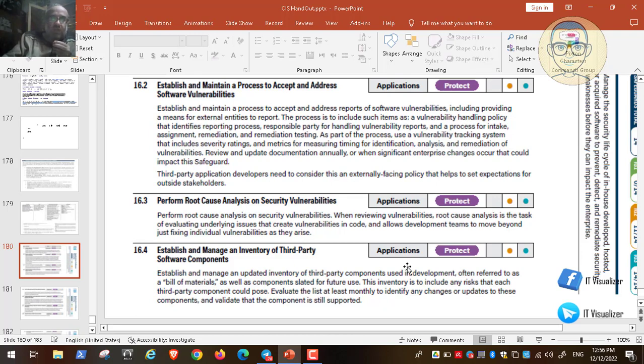For example, maybe I'm using a component that is available on the internet, written by other software developers. I should see that these third-party developers are securing their code or software as well, because it will be included within my software. So I should also list these third-party software components and make sure that they are securing their code.